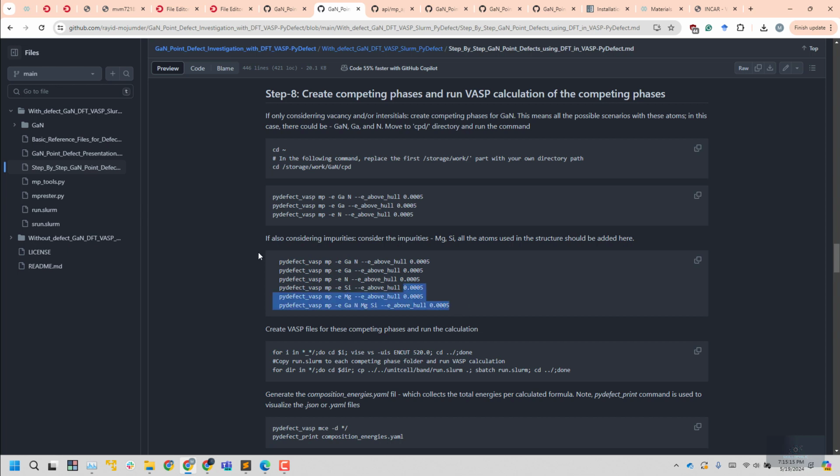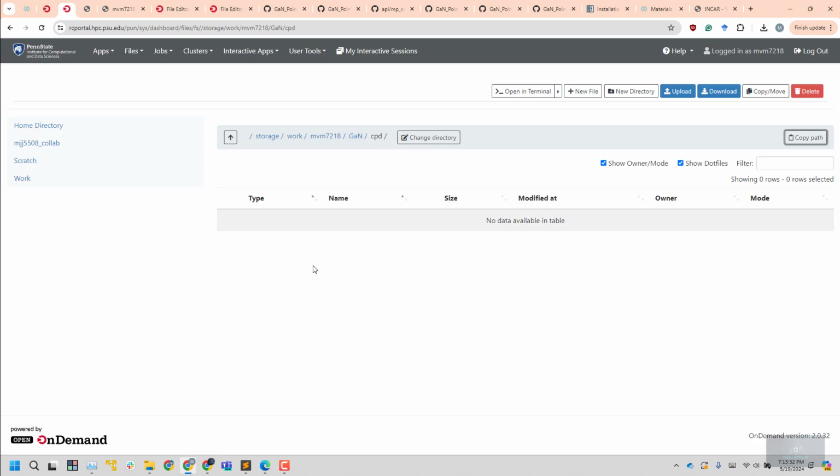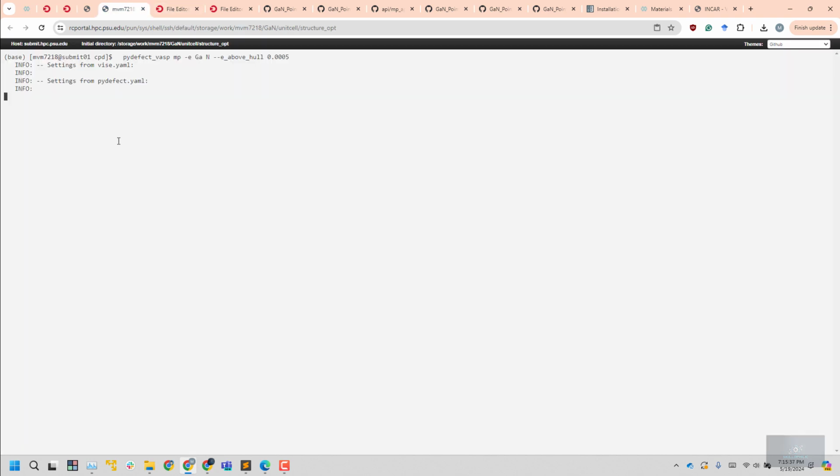I am doing the one with magnesium and silicon impurities. So I have gallium and nitrogen in my basic cell structure, and I am using silicon and magnesium in addition to that. So just copy this and paste it. And if I go to the CPD folder, as you see right this moment there is nothing, but after this calculation there will be a lot of files, hopefully.